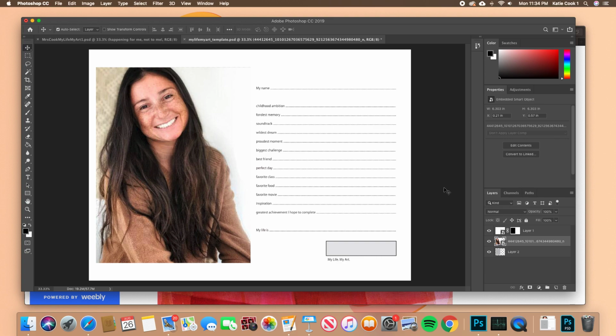Great. So next step is going to be adding text. The way that we add text is we're going to use this little T over here. This is your type tool. If we click on it, you can see I have a little cursor that I can click wherever I want to add my text.